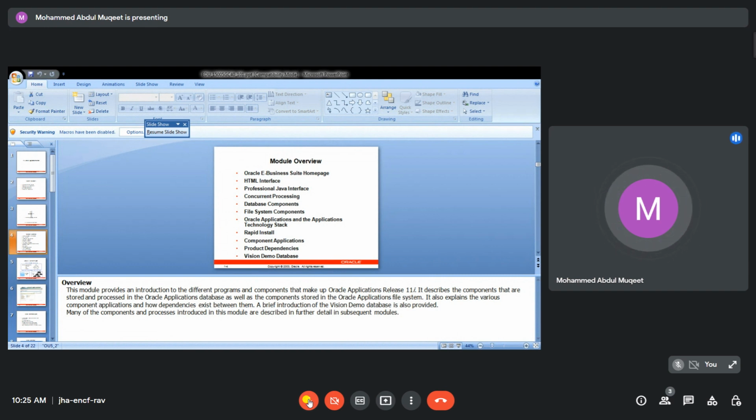Let's say if you have installed the Vision demo database, the default password will be Vision for the Vision user. The password will be welcome, I suppose. The functional users will know all these gimmicks. So to protect the system, we will reset and change the default password as soon as the installation part is done.